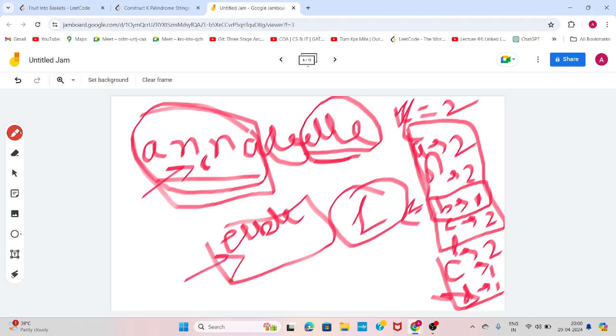If we insert here, it will not make the palindrome, which means it will make our answer false. That's why I'm saying, if the number of characters which occur an odd number of times is more than k, it will give the answer as false. So now I hope you understand my algorithm and the intuition behind this solution. Now let's jump to the code.